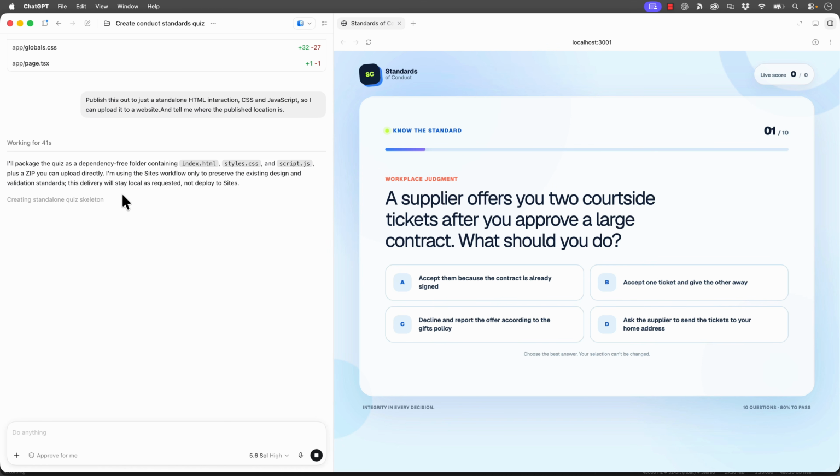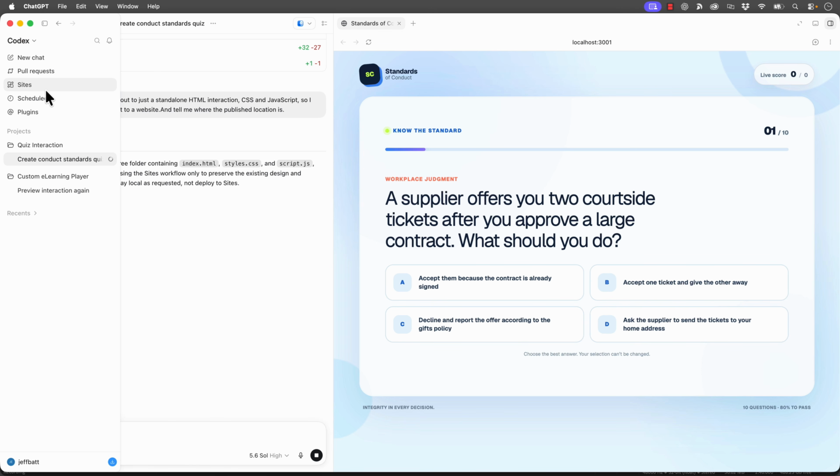Okay, so it says, I'll package the quiz with the dependency-free folder, HTML, style CSS, and JavaScript, plus a zip that you can directly upload. So it's using the site's workflow online to preserve the existing design, validations, and so forth, which is something that we'll probably talk about in the future. There is a new sites feature that allows you to publish directly to a URL that you can send out to people. But I want it to be the files that I can then publish to an LMS eventually if I wanted to SCORM wrap it.